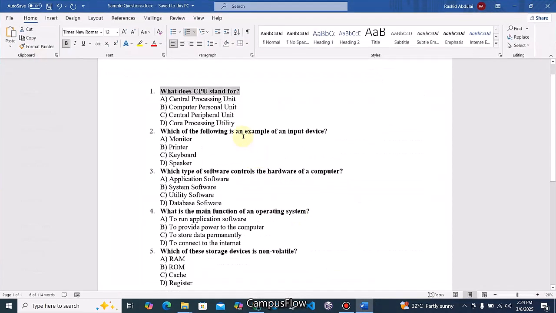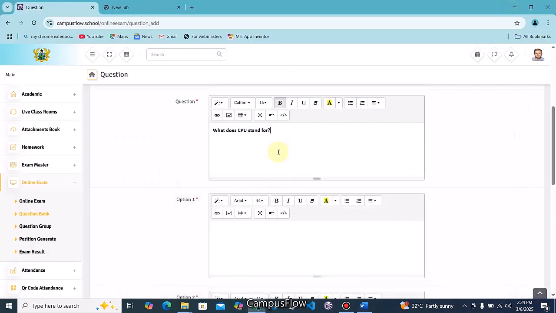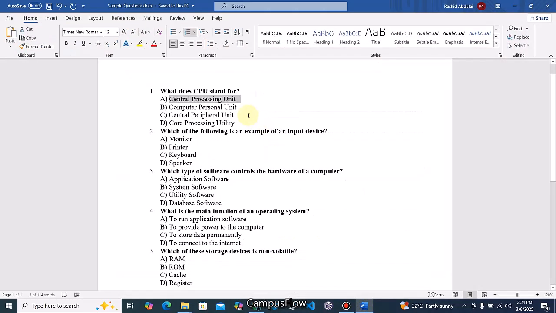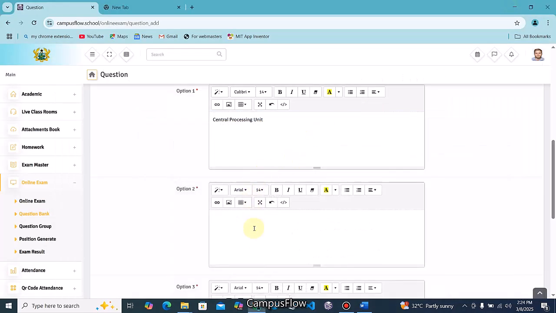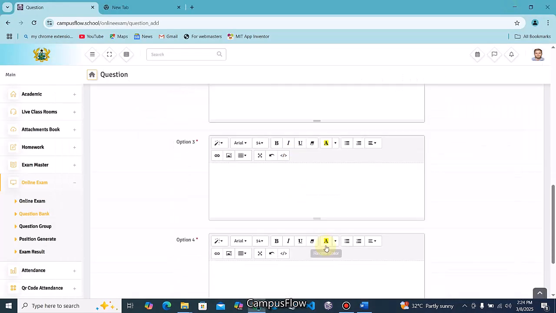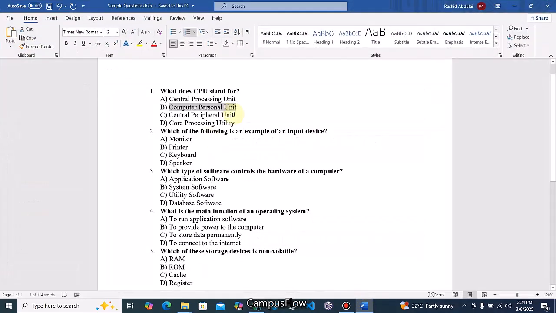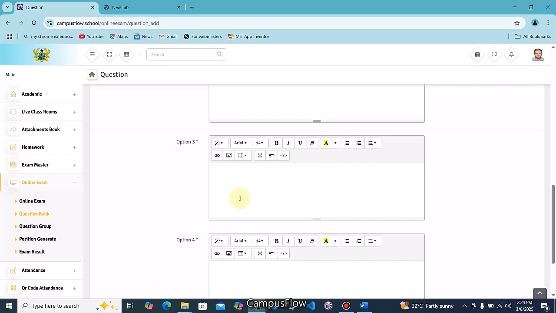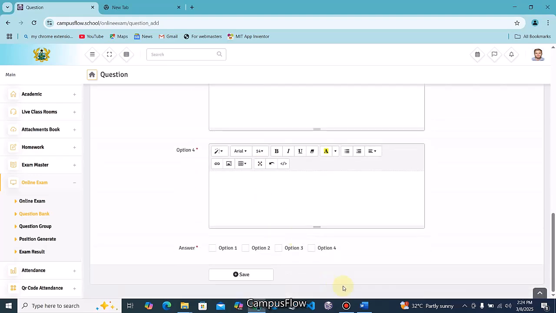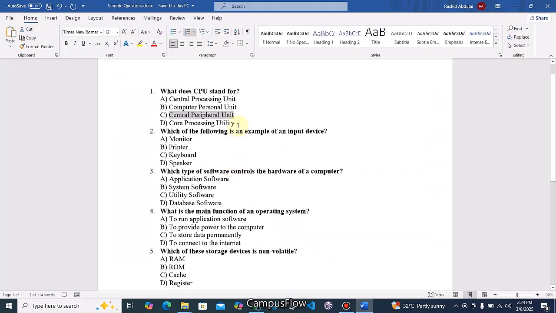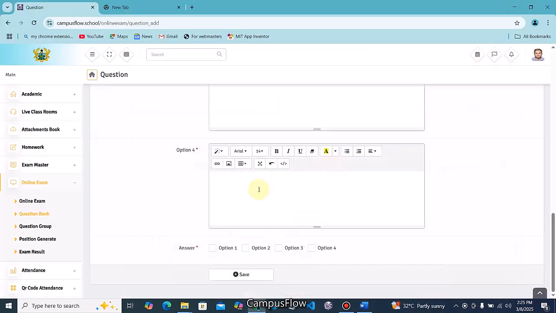Now we go for the possible answers. So the first one, and then down, that is the first option. Then we go for the second option, Control C, and then we paste that here. Then we go for the third option, Control C, then we paste that here. Then we go for the fourth option, Control C, and then we paste that here.